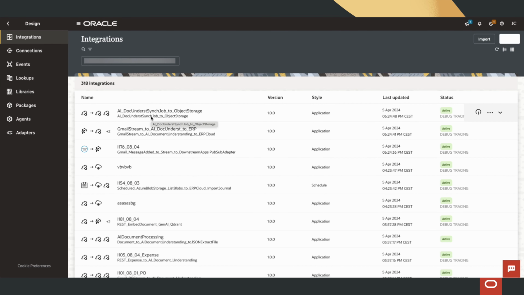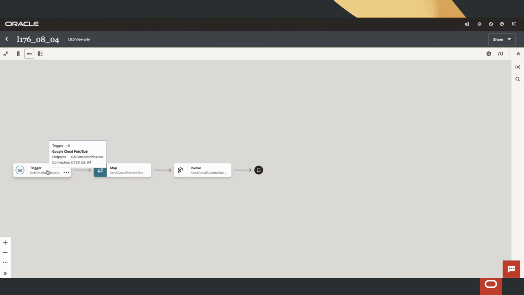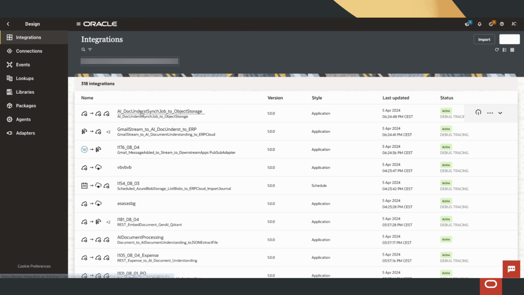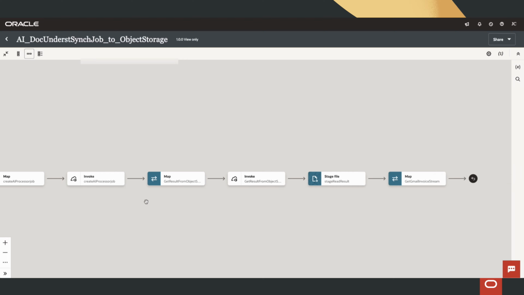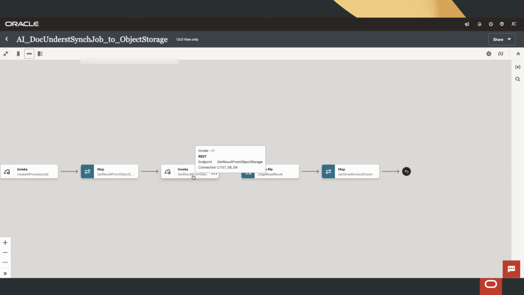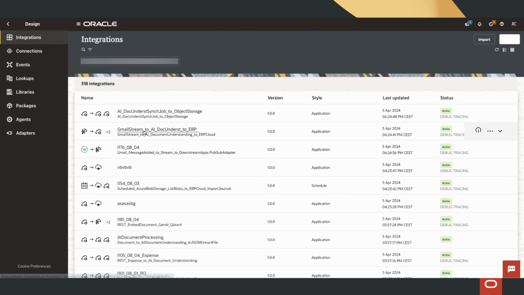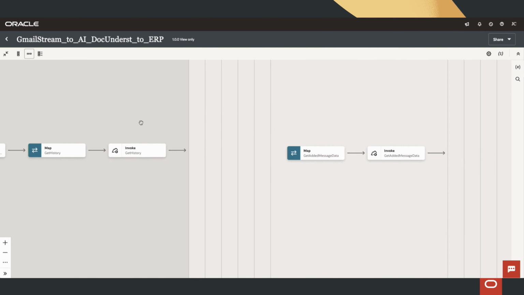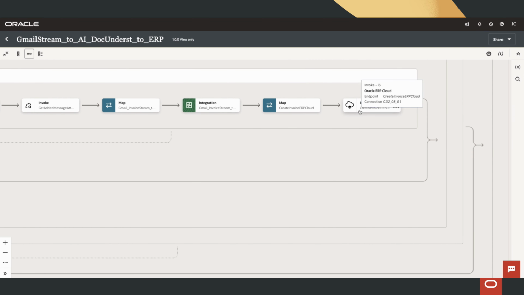Now, in Oracle Integration Cloud, we have created multiple integration flows using different adapters like Google Cloud Apps App to connect to Gmail in real time, REST adapters to connect to OCI Document Understanding API and Object Storage API. Finally, we use Oracle ERP Cloud Adapter to create invoices into this ERP.